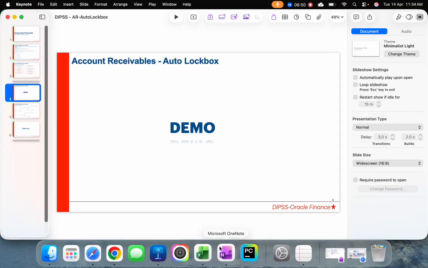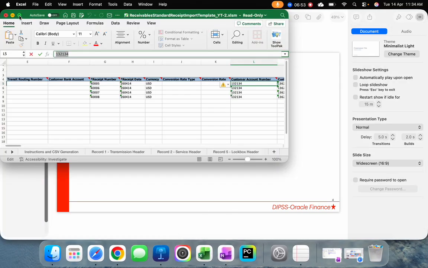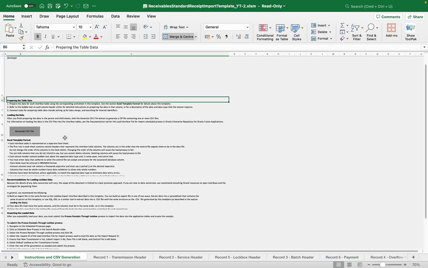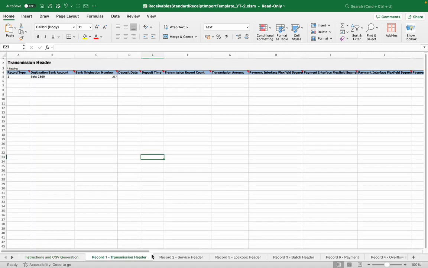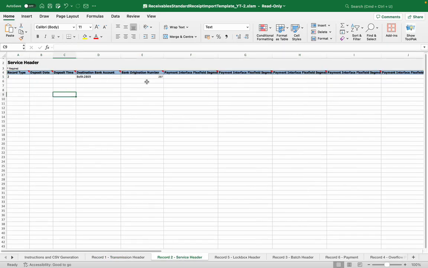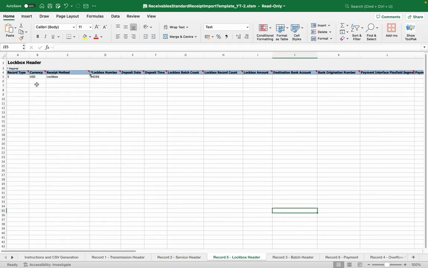Before doing the demo, let us understand the file and what records I have provided. You can download this file. In record one, the transmission header, I have given the bank account and the bank origination number. In the service header I have provided the same details. These details are mandatory, so we need to enter them. Record 5, we need to enter the lockbox number.